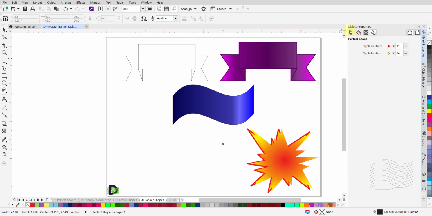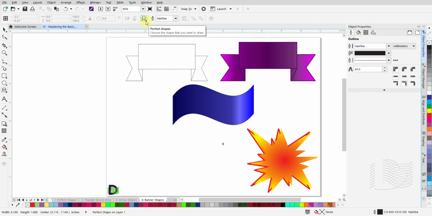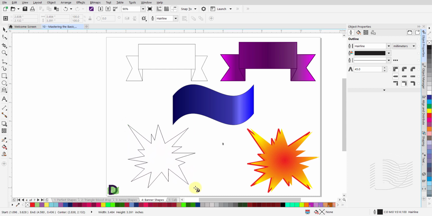Next, let us draw an explosion shape. Click on this black triangle to open the sub-menu for Perfect Shapes from the Properties bar. Click on the last icon that shows the shape of an explosion. Left-click at the intended start point and drag the mouse to draw the explosion shape. Release the mouse button when done.